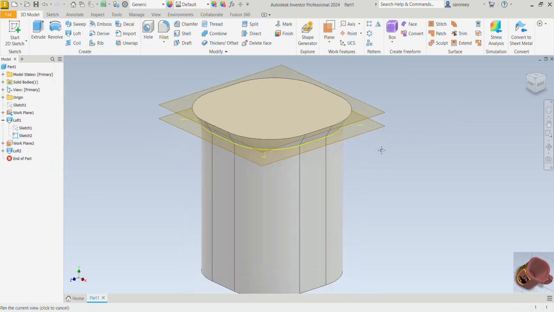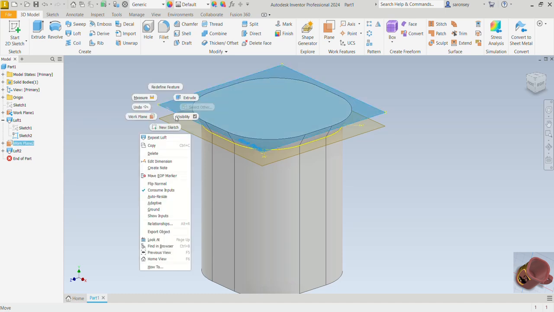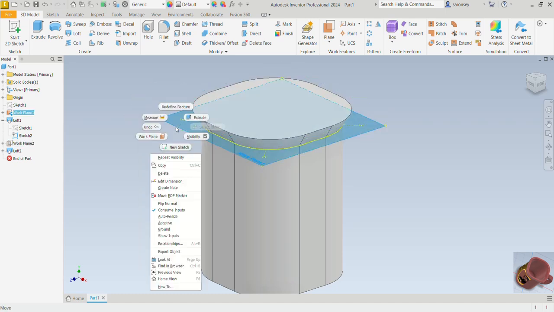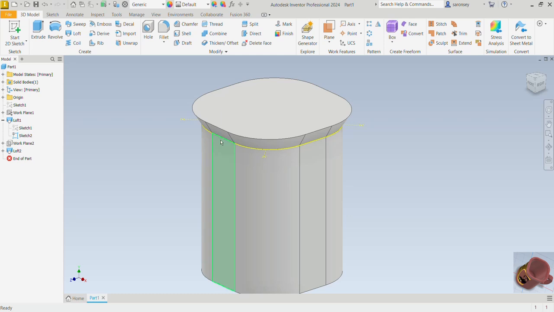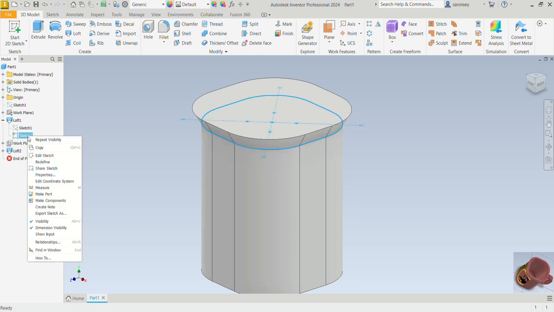And we are done with those planes, and so we can turn off the visibility. Just right click on this, turn it off. Right click on this, hide it also. And for the sketch also, which is the sketch 2, we right click and we turn off the visibility of that.